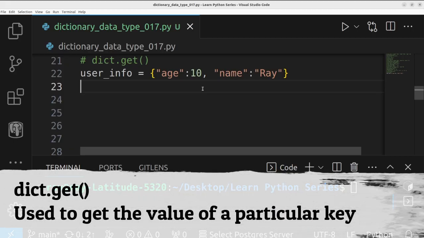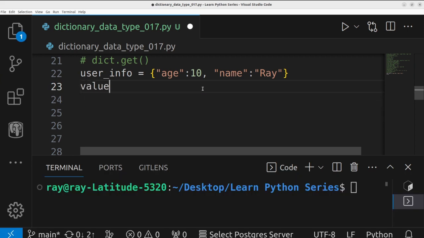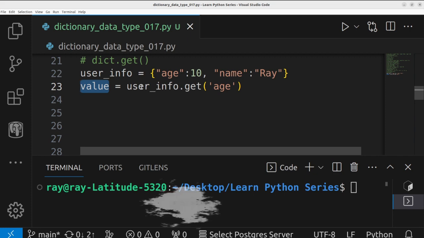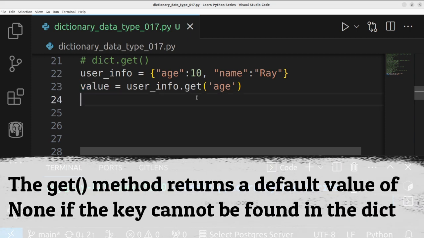Using the get method on a dictionary is another way to access the value of a particular key. Let's declare a variable value equals user_info, which is a dictionary, .get. The key to be retrieved is put within open and close brackets. If the key exists in the dictionary, the value will be stored in a variable called value. If the key does not exist, it won't cause any error. Instead, it will return None by default. Let's print out the value.